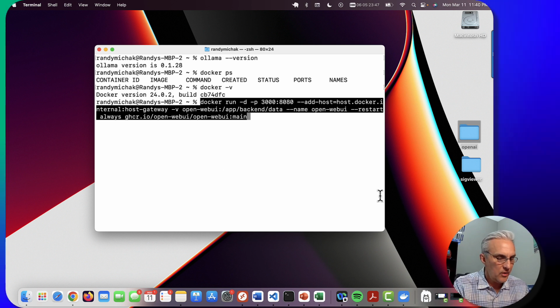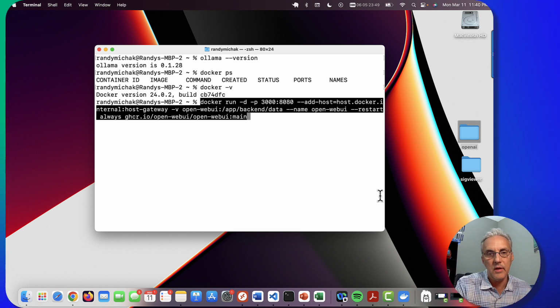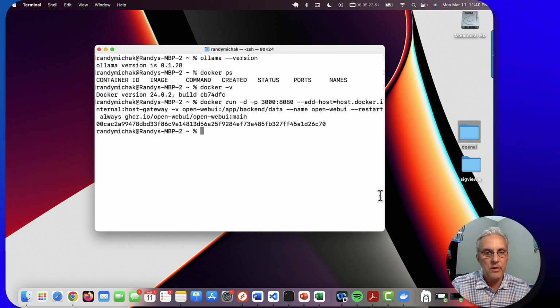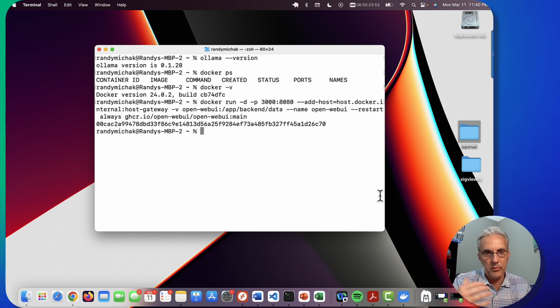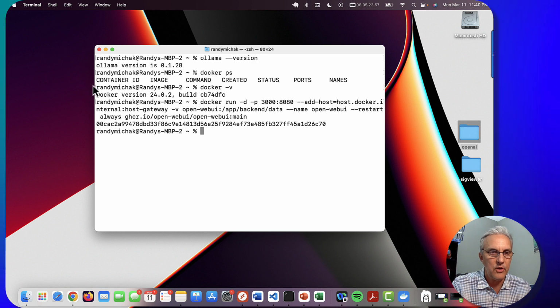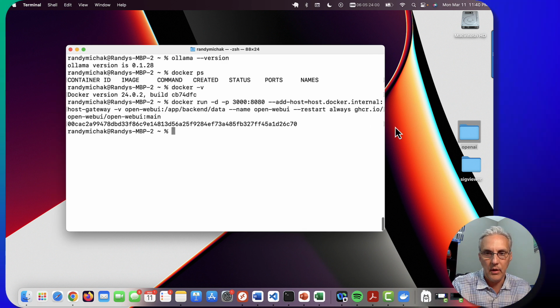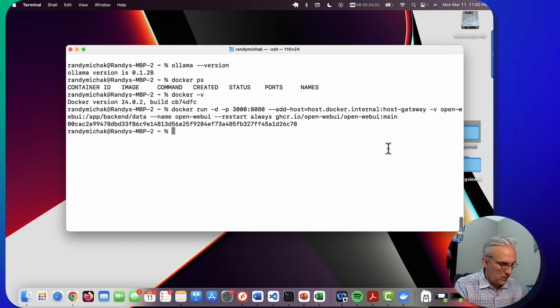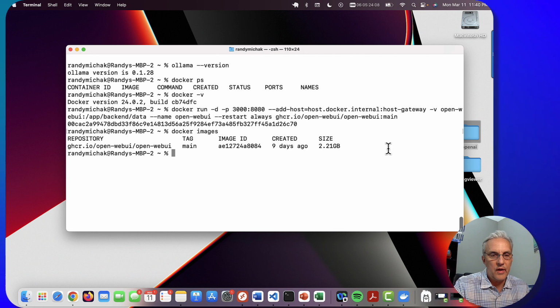And run this. Now, the first time you run this, if you don't have the container downloaded, it will pull it down and install it. I happen to have the container already, and just to show you what that looks like, let me make this a little bigger. If I do docker images, you'll see that I have that container image already here. So that's why I didn't have to download it.